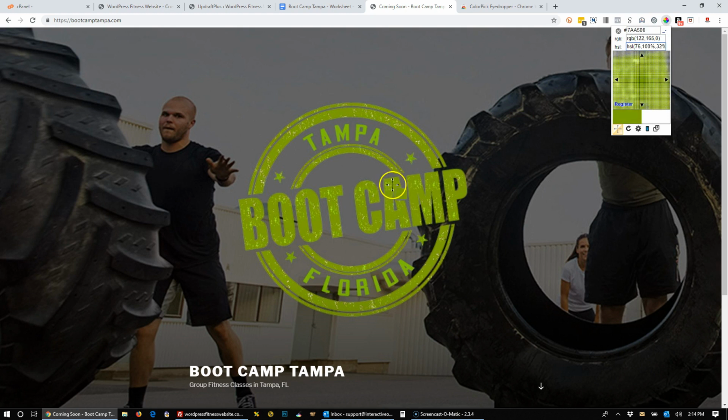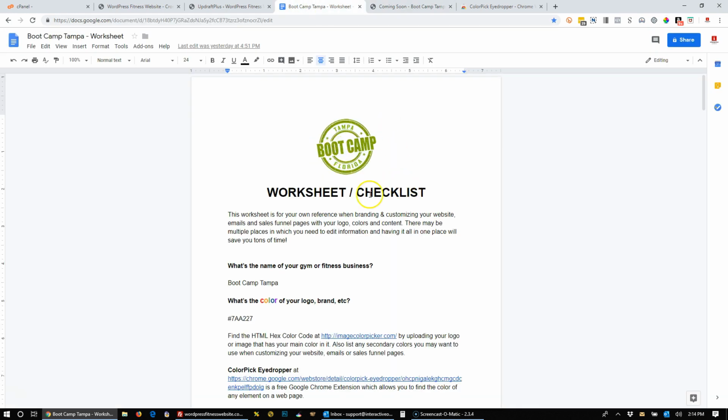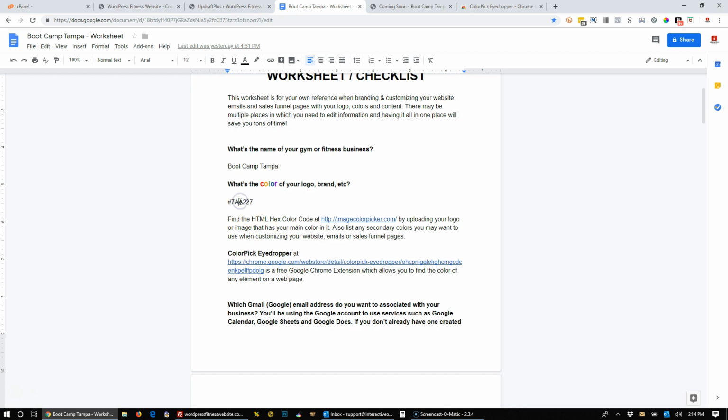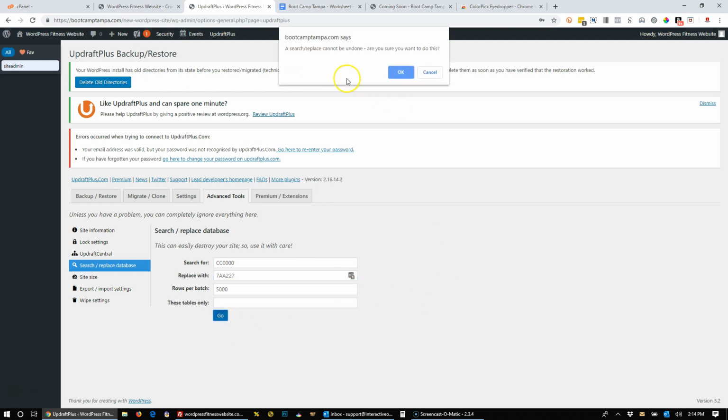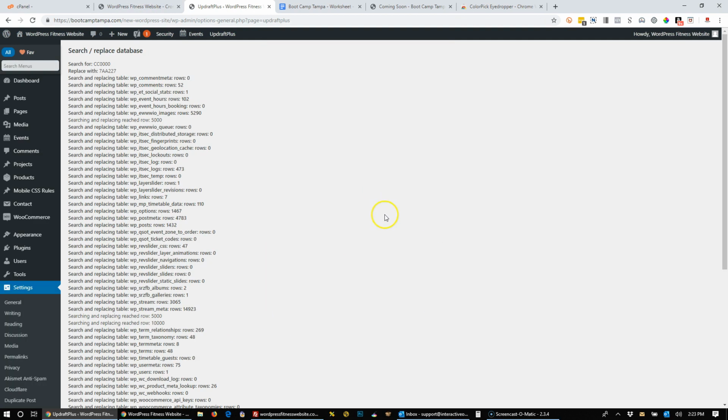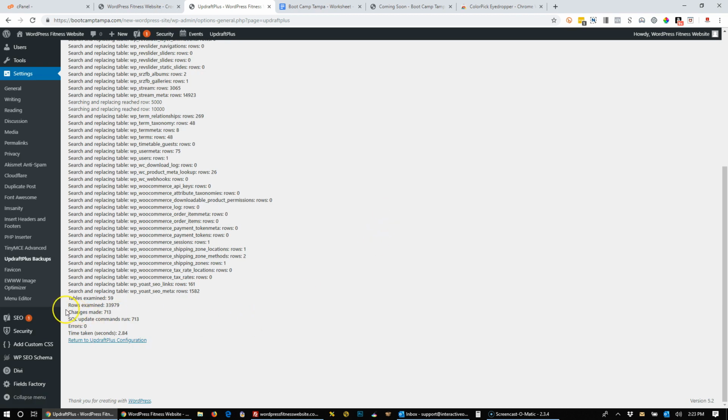Now there's a few different greens in here, and you might have to experiment with which one looks the best. But I have already found one for this particular brand that works the best, and I saved it in my worksheet here. So I'm going to grab it from here. I'm going to paste it right in here. Click go. Okay. And if you scroll all the way to the bottom, it'll show you changes made: 713.